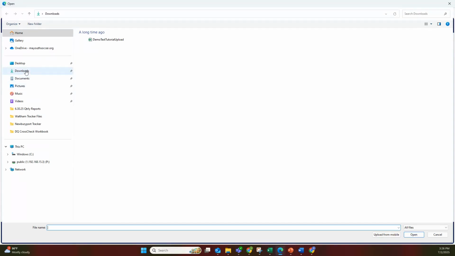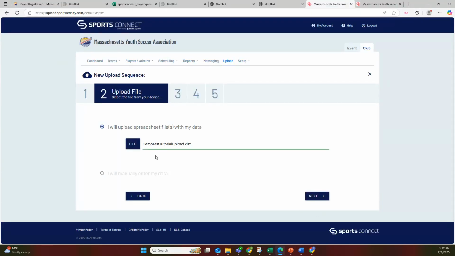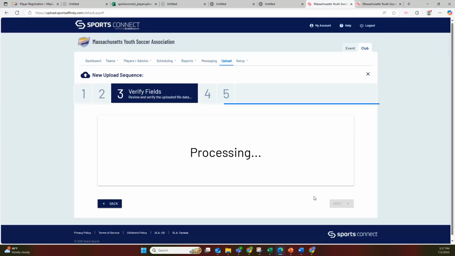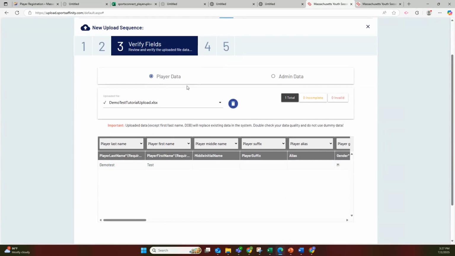Go find it. That should say the name you saved it as. Next. And then you'll verify that everything looks right here. So it should say player data. That should be your file name. Over here it will say the total number of lines you had on your file. Mine just had the 1.